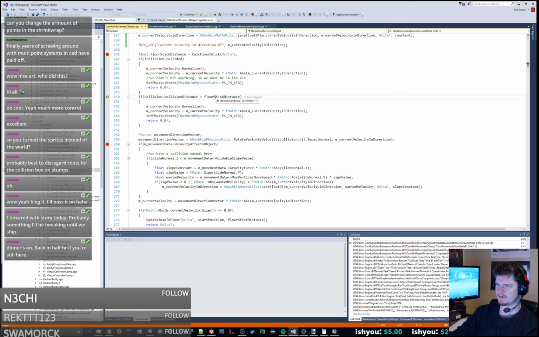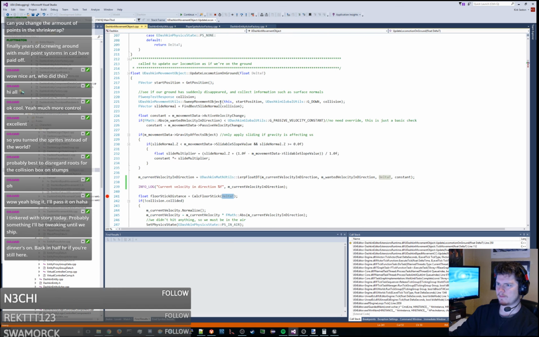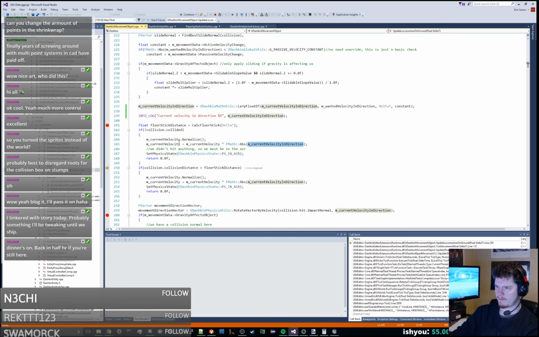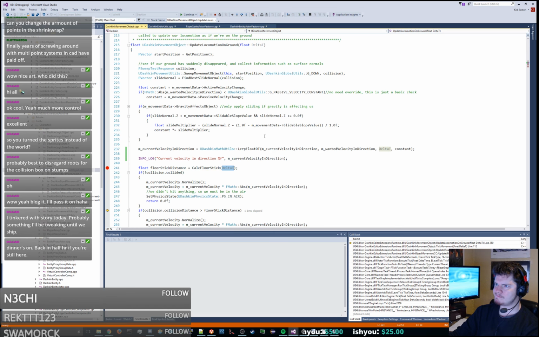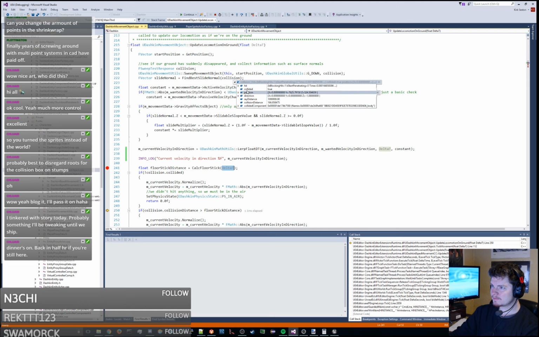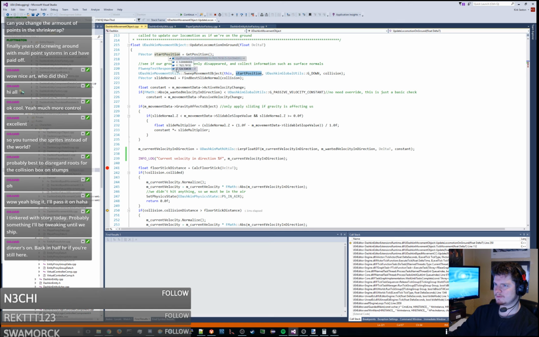Collision distance is greater than the force stick distance. Wait, what? Wait, what the fuck? Collision distance is 166. What? So we're like inside the object is what's going on.